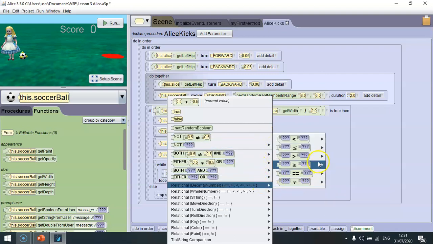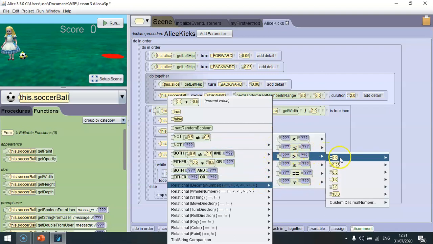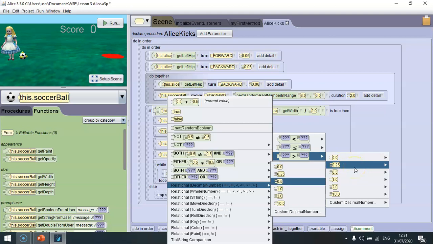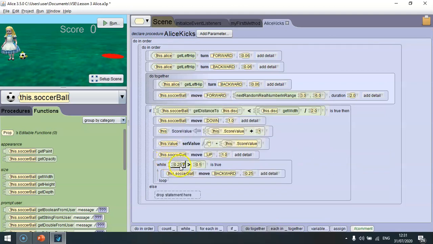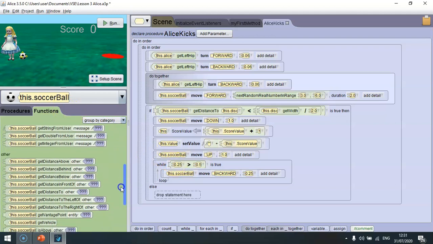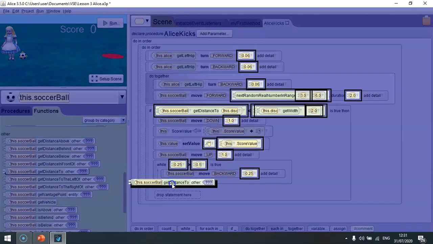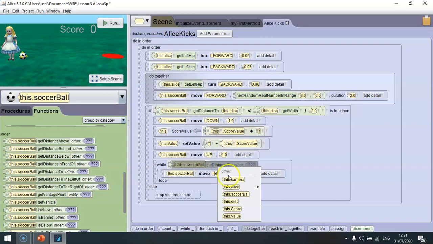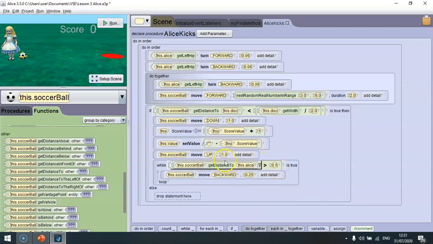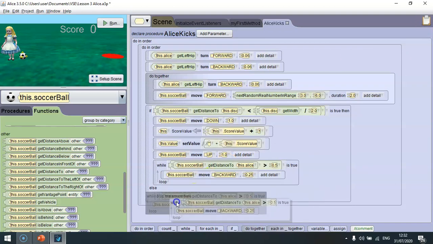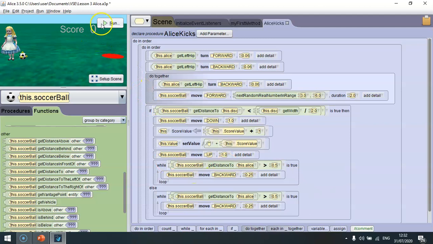You want to say is greater than. There. And I want to change the 0.25 to being the distance. So get distance to Alice. If it's greater than, then it will move. And I can do the same again. I can just right click, copy to clipboard, drag this down, so if it isn't, it will go back. And let's see if this works.